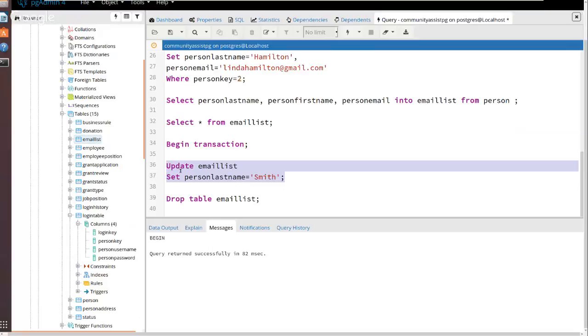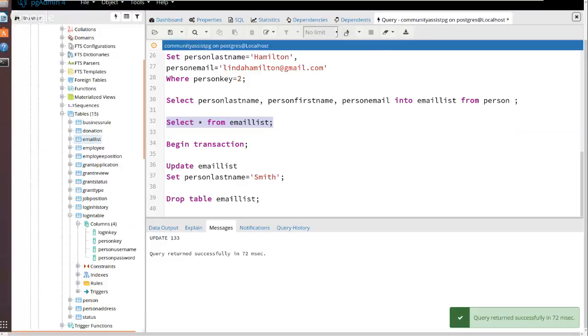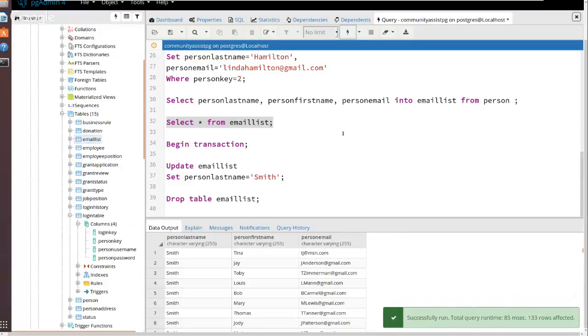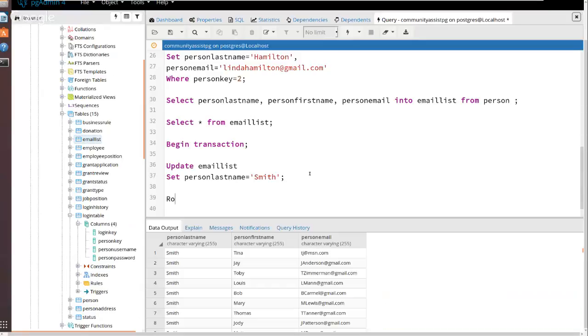But I will. So this is begin transaction. So you're manually taking care of a transaction. Every action, every command you run is a transaction, but they're what they call implicit transactions. So when you run this, it does a transaction and it commits it. When you manually take it over, then you have a choice. So when I run this, all right, so it's fine. And when I select from email list, once again, they're all Smith. But now I have the option of saying roll back transaction.